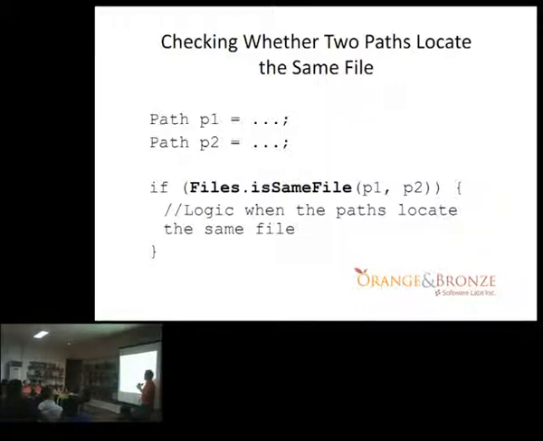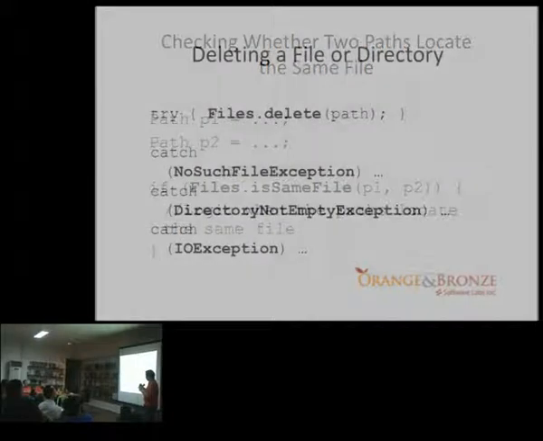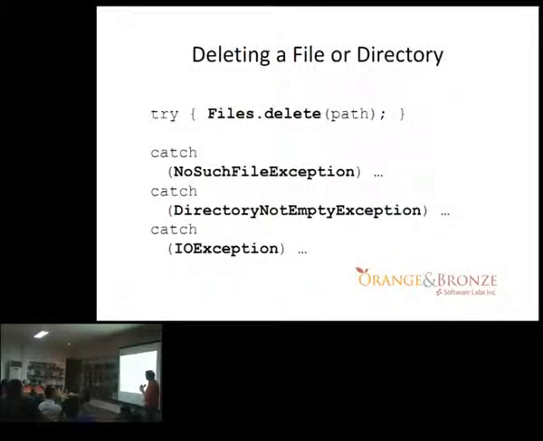Very smart. It's no longer just an IO exception, whatever. So again, this is what's really nice about it. If you want to delete a file, you have these new exception types. It's not just a plain IO exception, it's more descriptive. NoSuchFileException. Like, what exception could this be? No such file.